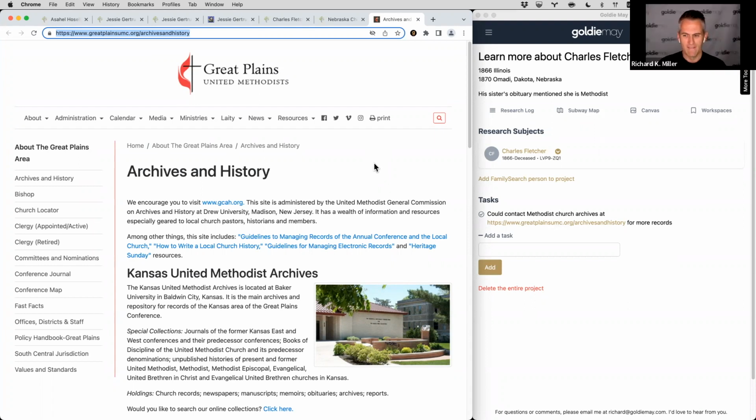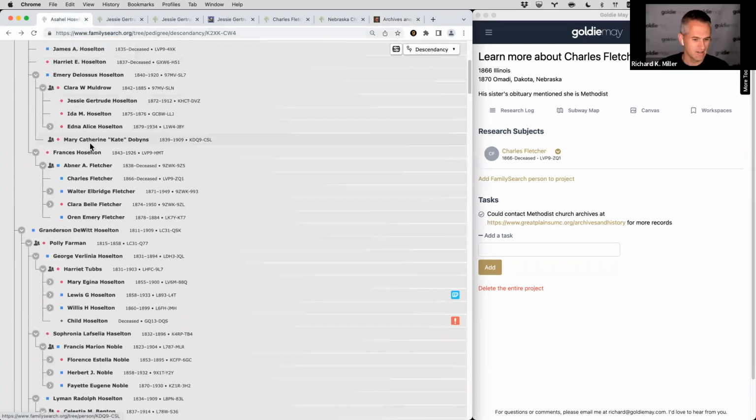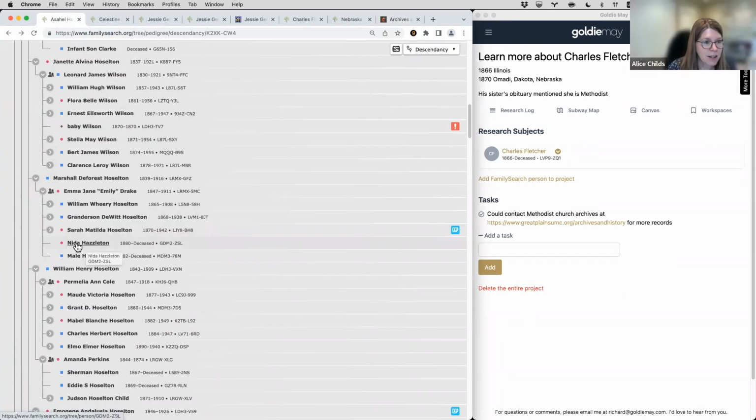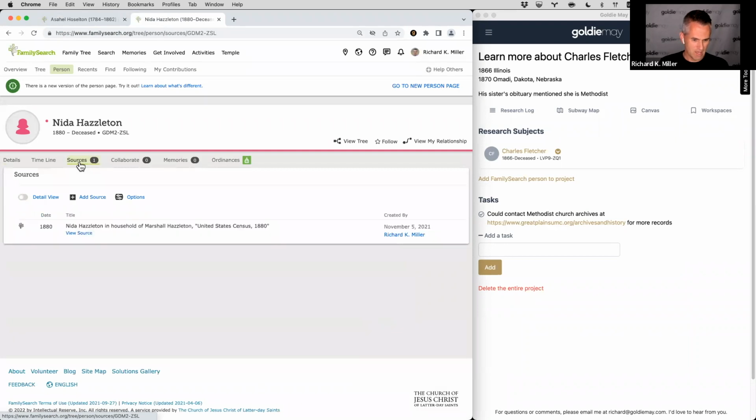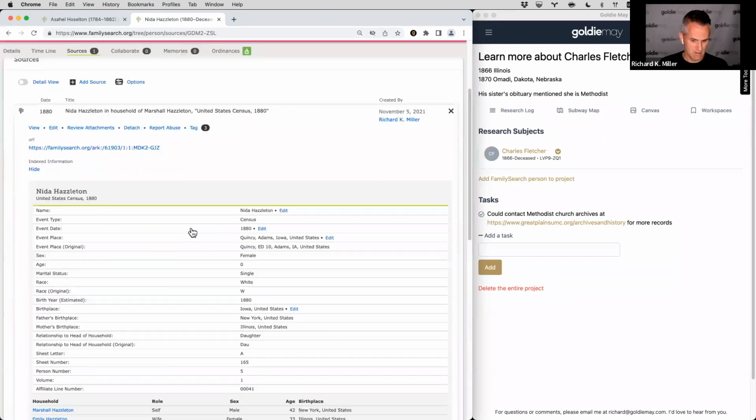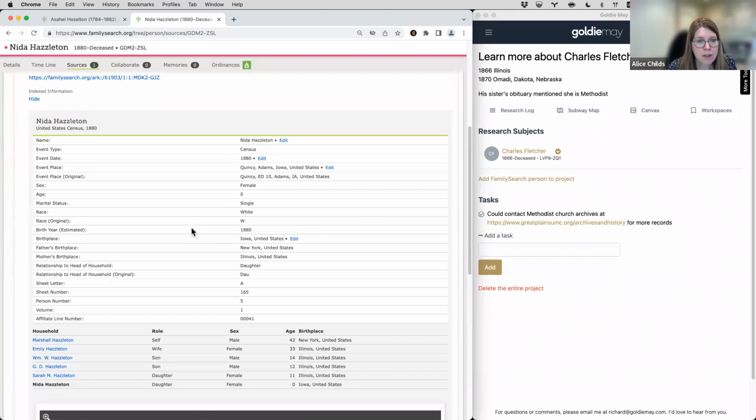Do you want to go back to your descendancy chart? Okay, let's go back to here. Let's look at these. What do we have for her? We have an 1880 census again. Let's look at that. So she was an infant, age 0, the youngest in the family.